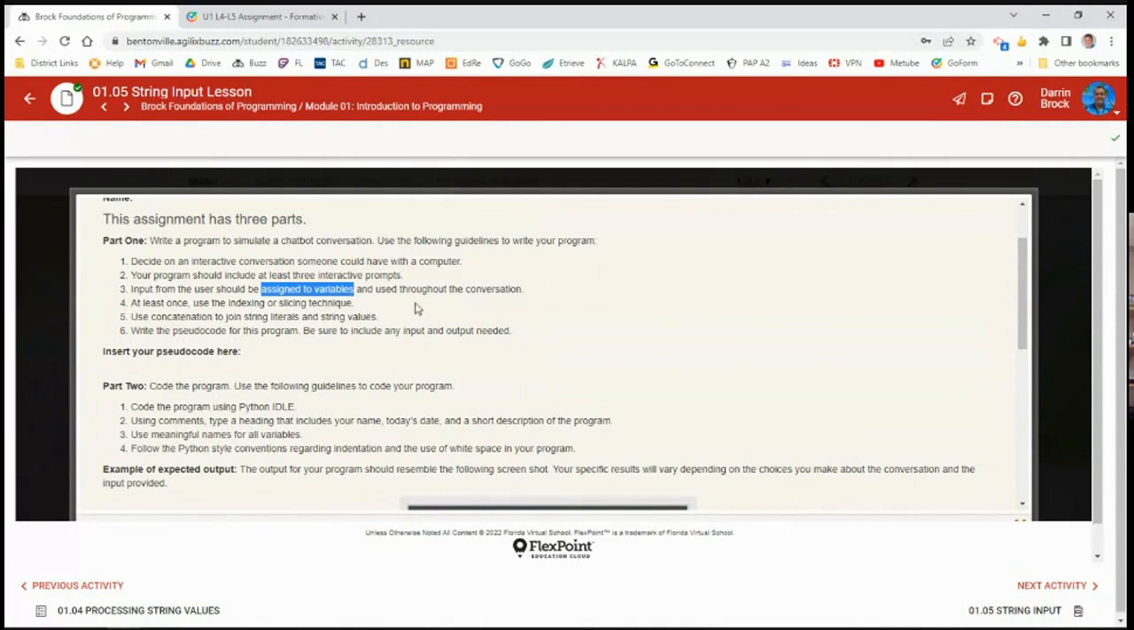And at least once you have to use the indexing or slicing technique where you just take out a character or a few characters from the input and display that. Use concatenation to join string literals and string values, and then write a pseudocode for the program, right? You'll say, okay, my program, this is when I input, this is when I output. You have to write the pseudocode and include that in what you turn in. That's part 1. You're going to figure out what you're going to do, and you're going to write the pseudocode.